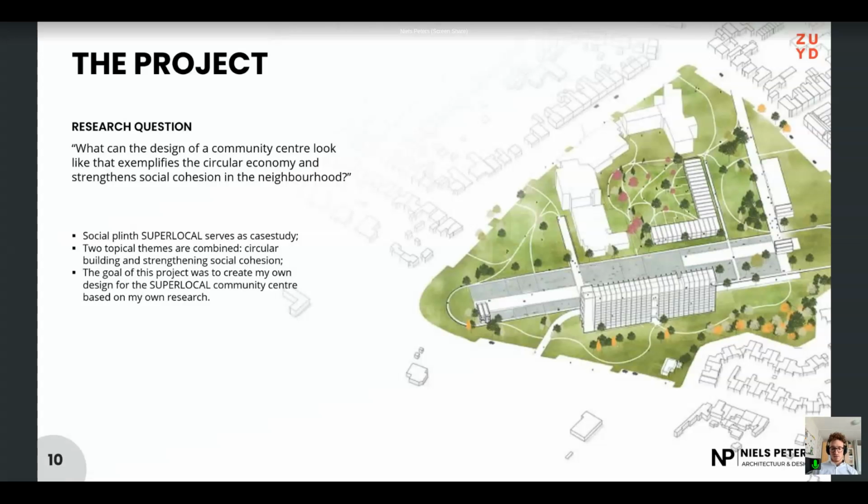And why did I use this specific community center as a case study? Well, because within the Superlocal project, there are multiple topical themes combined, being circular building or circularity as a whole, and strengthening the social cohesion. And the Smart Urban Redesign Center found it very interesting that these topical themes, which are present in every contemporary construction project, are combined.